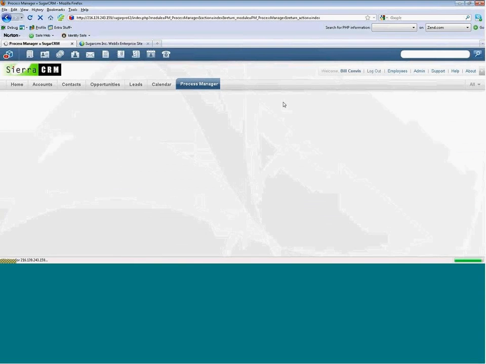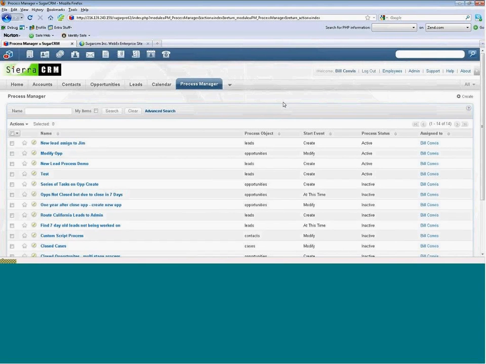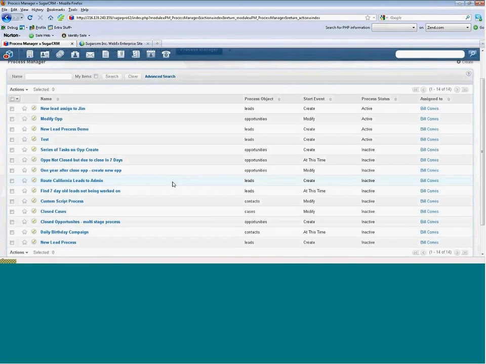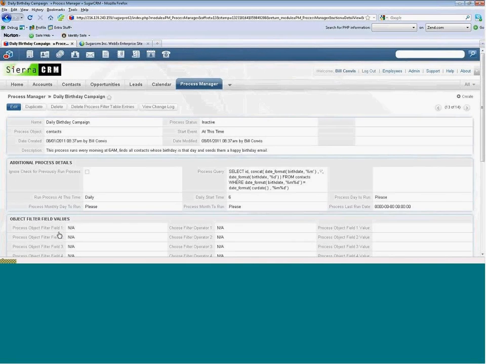I'd like to now talk about the daily birthday campaign. This is a bit more technical, but all it is effectively is allowing you to set up a process to run at a specific time. This is one of the pre-built templates you receive with Process Manager Pro. And what we do is allow you to trigger an event against an object at a specific time. Now, by choosing "at this time" from the start event, we allow you then to choose the time that you would like to run this process.